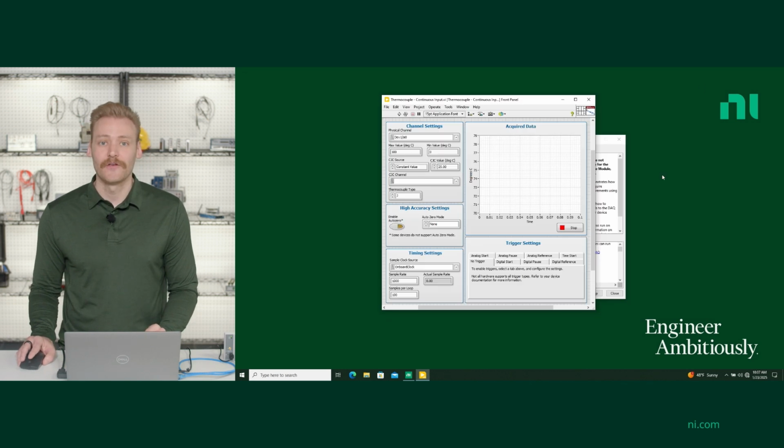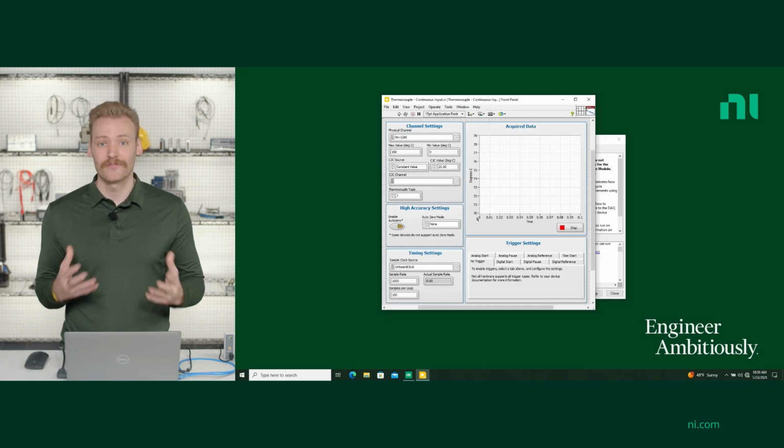So if you are looking to build some LabVIEW code for your CompactDAQ, I highly recommend going and looking at the example finder first, and now you know how.